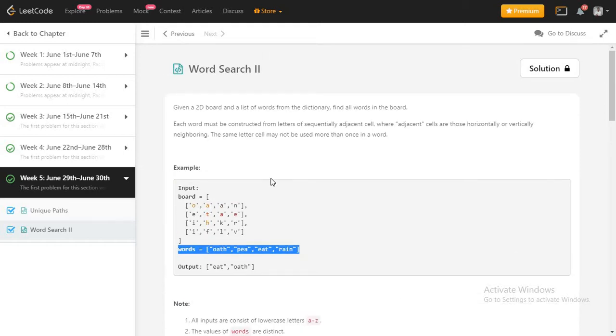Today we are going to solve today's LeetCode problem. Its name is Word Search 2. If you check the problem statement, it's saying that you will be given two arrays. One will be a multi-dimensional array, and one will be a single-dimensional array, right?